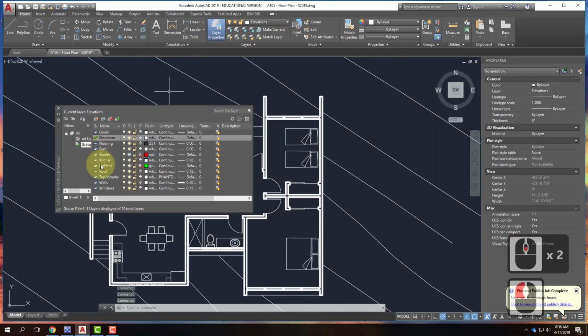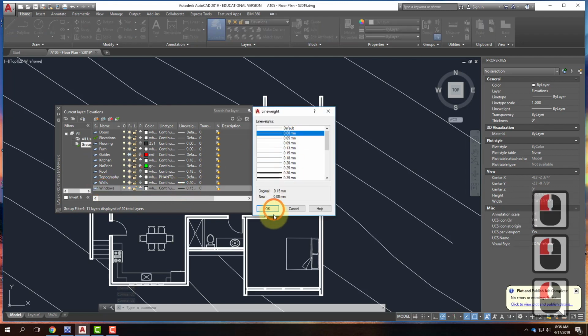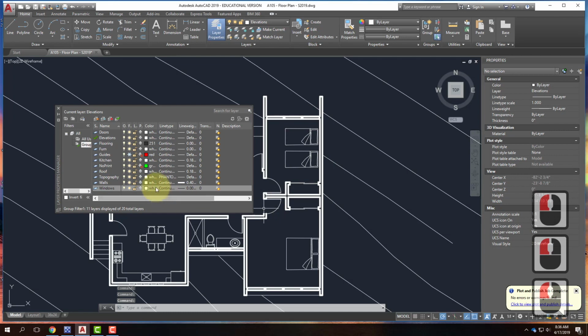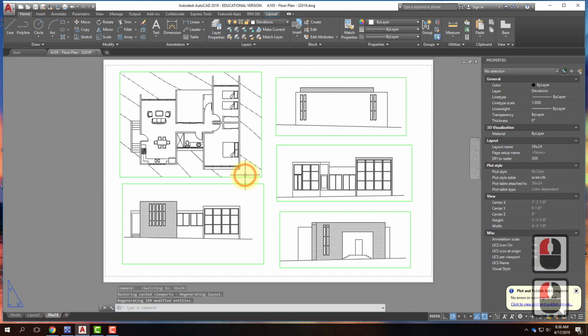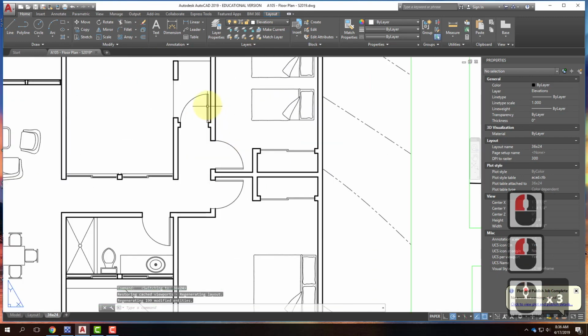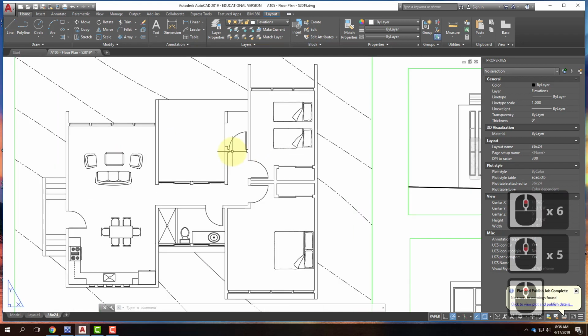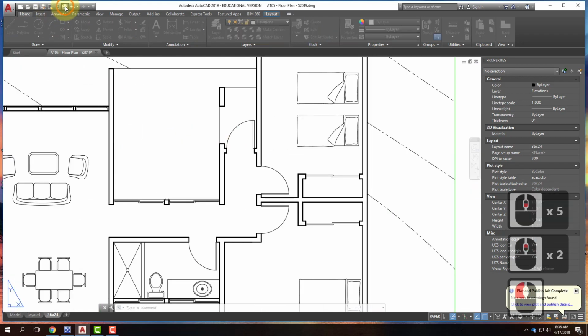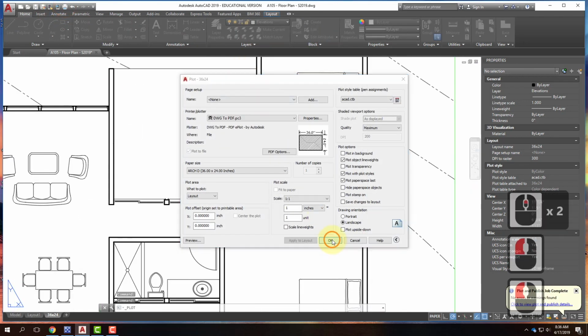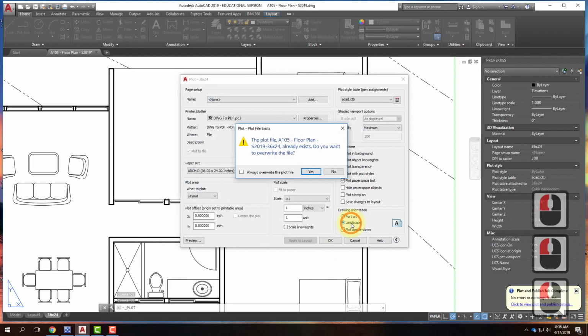I also noticed that my windows were too thick. I'm going to change those to 0.00 because they weren't reading quite right. So all of that should be good. I'll go back to my layout. There it is. We should see the update in the line type. Yep, my doors are correct now. That's good. And we'll plot this again. I'll say OK. We'll overwrite it.